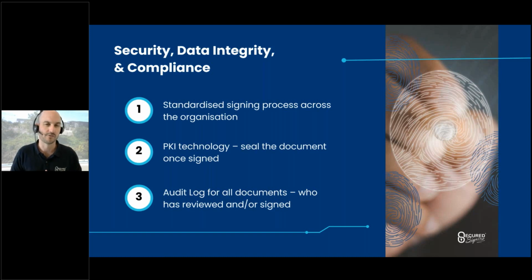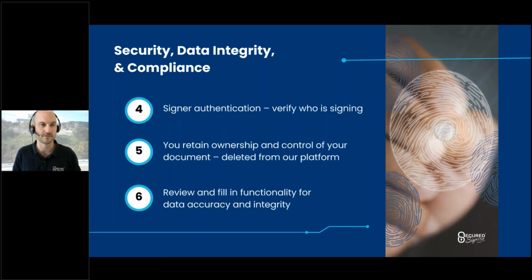As part of the process, for every document that's signed or processed, you'll have an audit log, and that tells you the document journey from when it's uploaded right through to being stored back in Content Manager. So again, great for audit and compliance reasons.